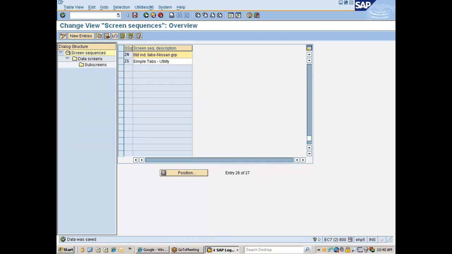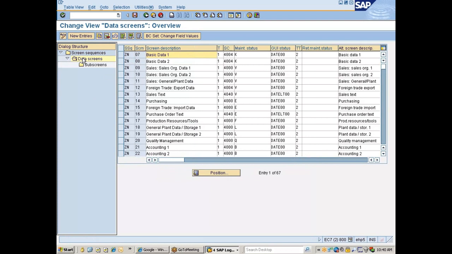Now you see ZN got copied. Now you select ZN, go with data screens. This will tell you how many screens are there in my screen sequence ZN. You see here there are 67 screens. Are you going to see all of them? Do you require all of them for each of the materials? That is the million dollar question. You may not require all of them. For example, when you are creating raw material, what is the need of sales views?